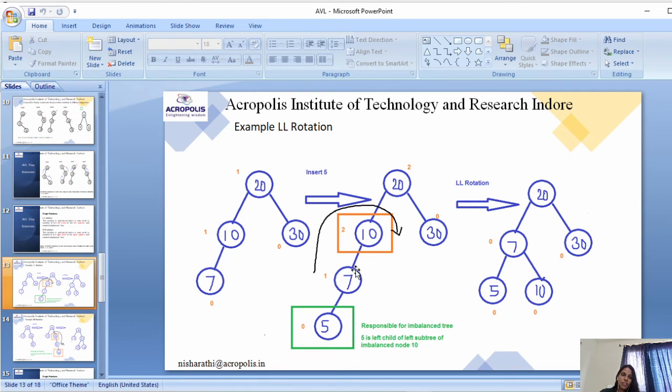So the type of rotation, since it is the left child of the left subtree, is termed as LL rotation, and a single rotation is required that you have to perform here. This 7 is to be rotated in the left direction and should be shifted to the position of 10. As 7 is moving upward to 10, 10 will automatically go down and take this position. So the resultant tree will be a balanced tree, and it is nothing but an LL rotation.